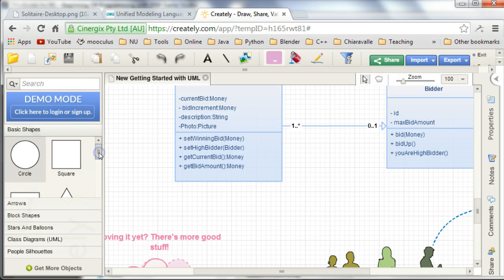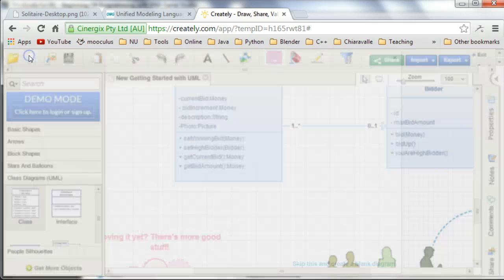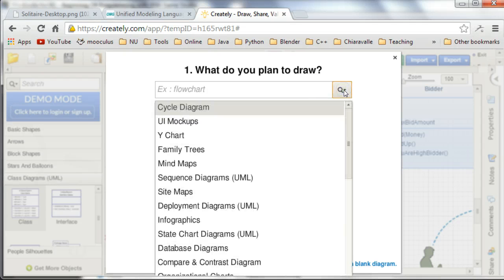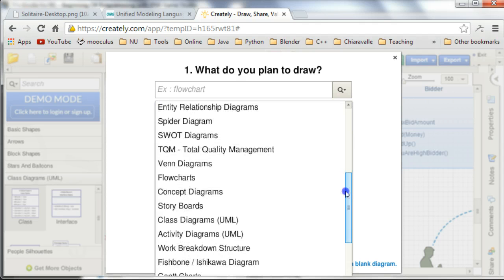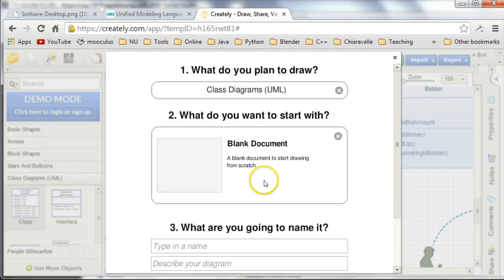So let's see, what do we have here? See right here, there are a lot of different choices for things you can do. I'm going to pick class diagrams in here, and actually I think I want to start by making a new diagram, because there's a bunch of help stuff that they have for you. I want to make a class diagram. And let's say I'll start with a blank diagram here.